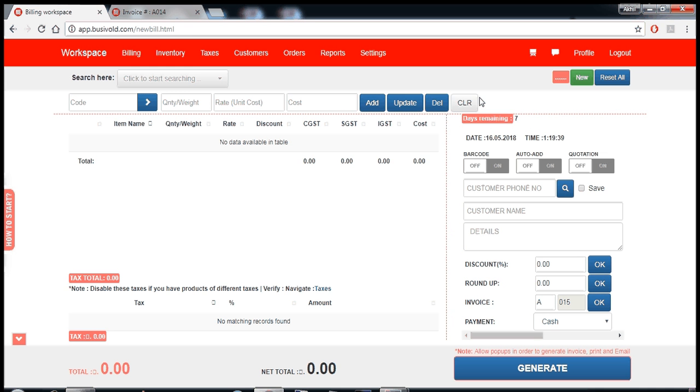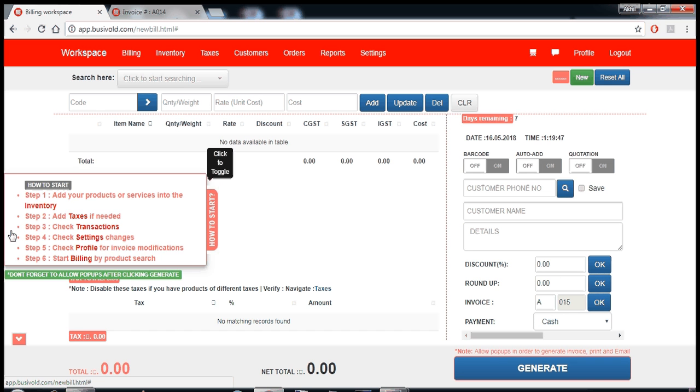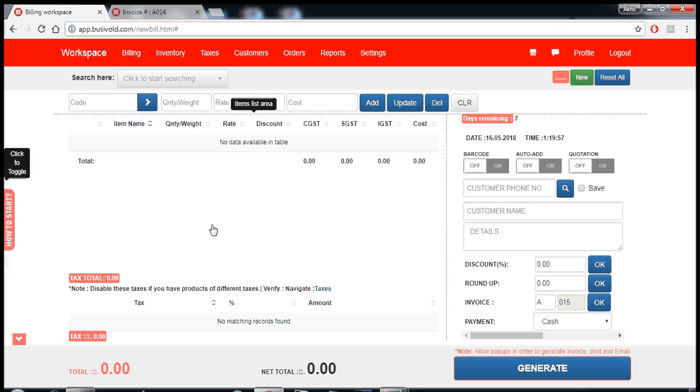this page is opened. Before you start using this page, go to the left and see a toggle, how to start. When you click on this, you will have a few steps that will guide you while you are working. If you have any doubt, you can refer here. Okay. Now, in this page, this is called the item list area, where the list of items are added.